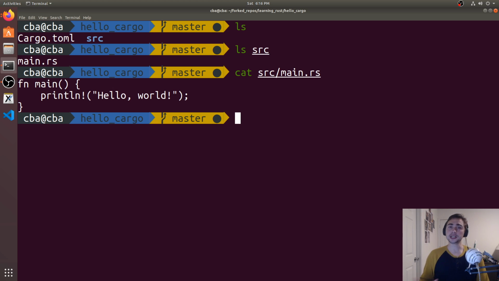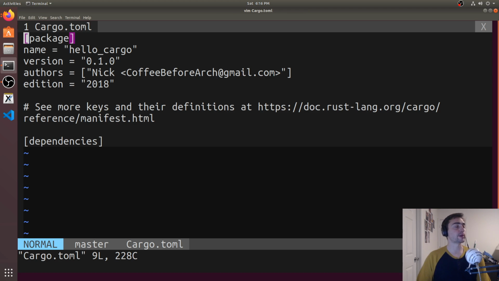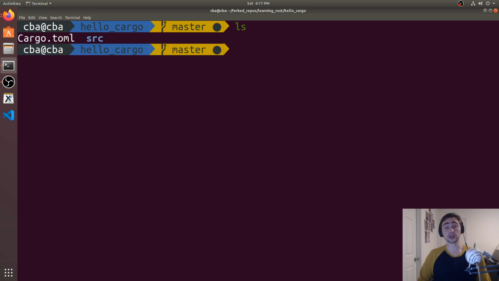Right, so just kind of a shell of a program to get you started. Then if we go ahead and go to this Cargo.toml file, or TOML file, we see it has a syntax where it says whatever the package is, the name, the version, the authors, which is, hey, it's me, Nick from Coffee Before Arch, as well as something like the edition, and then also any dependencies we have. So for our hello world program, we don't have any dependencies, but I expect we'll be seeing that more and more in later videos.